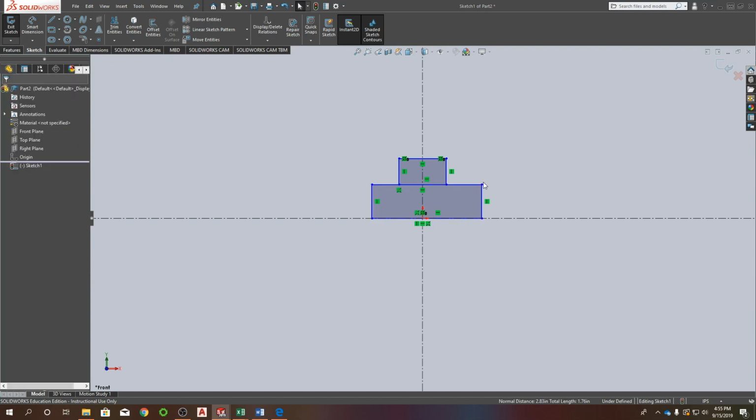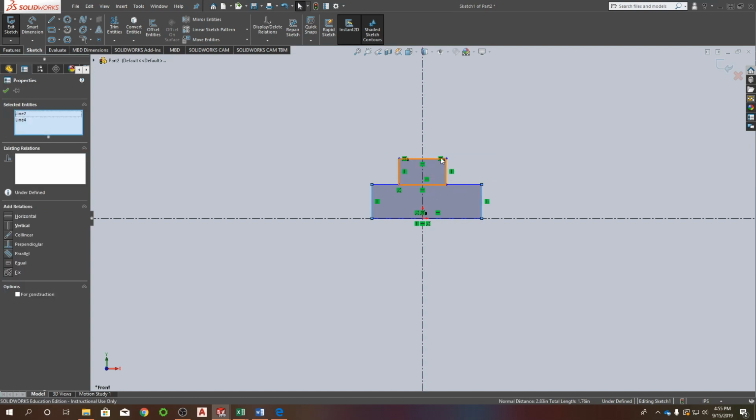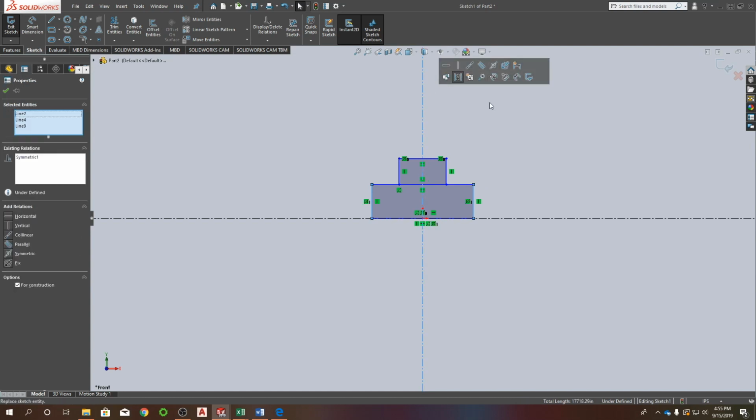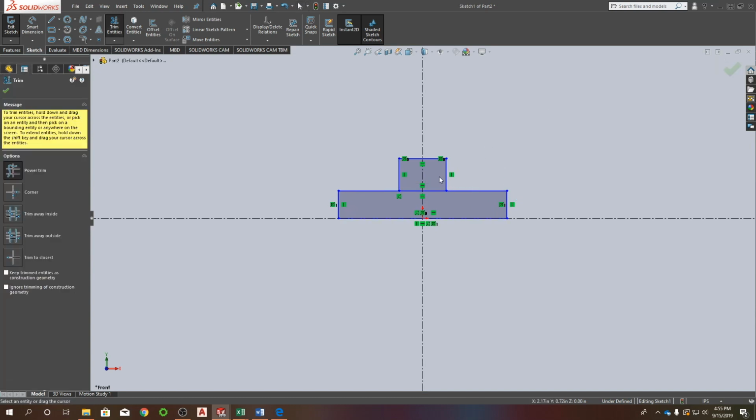It's the opposite from AutoCAD. In AutoCAD, you could keep selecting and it would select everything. And then to unselect something in AutoCAD, you had to hold down shift. So it's just the opposite now. So holding down shift, you can select multiple items. So I'm going to select these three, and now I can set it to symmetric. I'm going to trim out here.